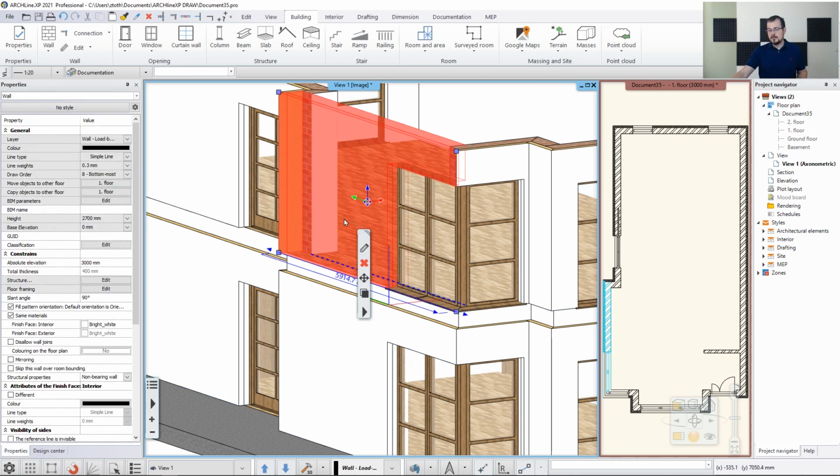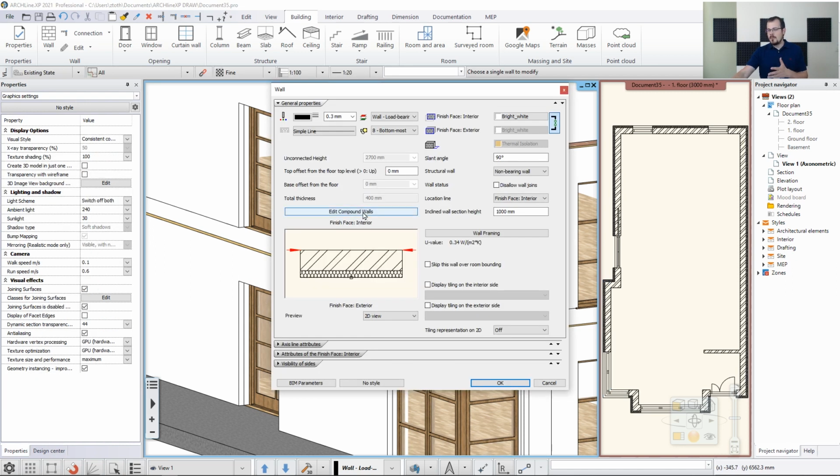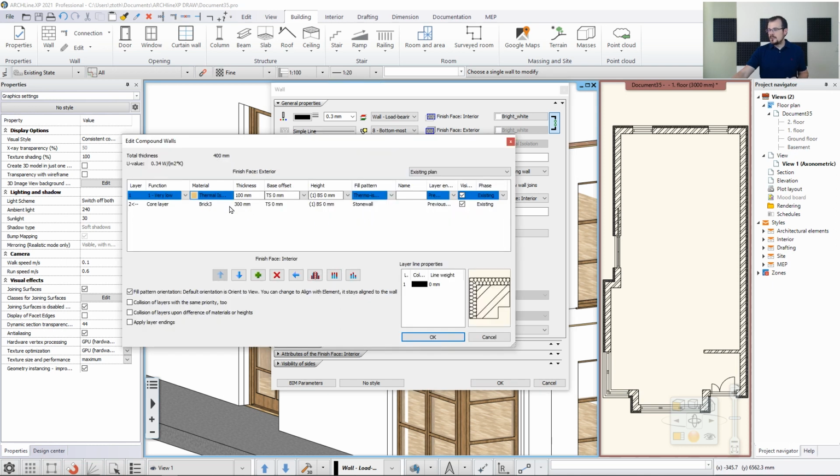I select the wall I want to work with, and I hit the pencil icon, and I go back to the compound wall settings that I edited before. And here I see the 2 layers that I edited. I have a thermal insulation and a brick layer. And here's the trick. For every single layer in the software for walls, you can define where they start from and where they go to. So you can define an exact value. You can say that it starts from 0 and goes all the way up to 2700 millimeters, for example.